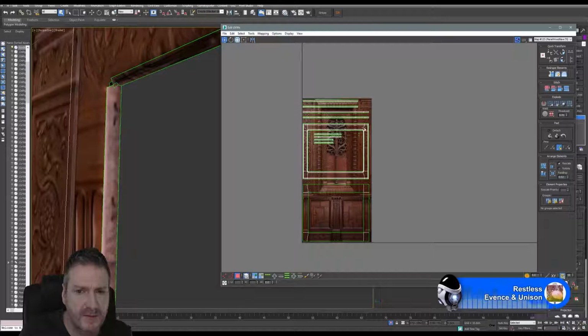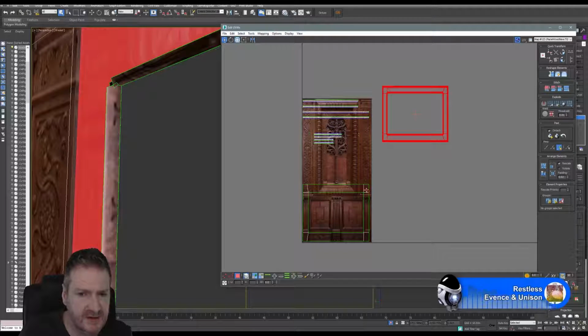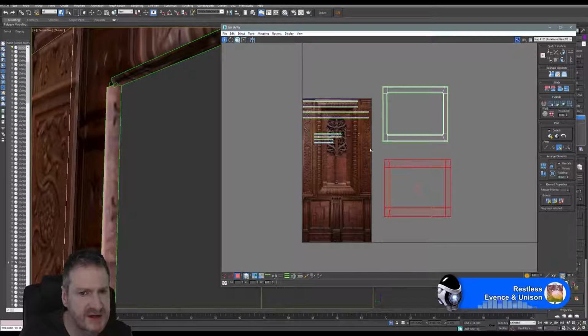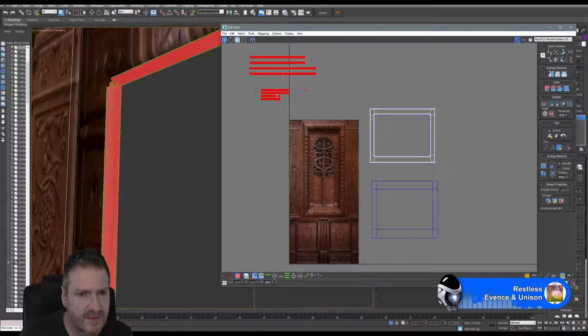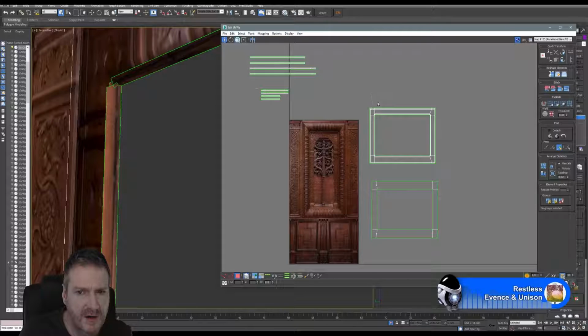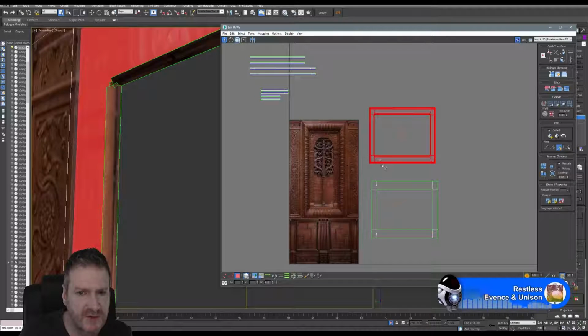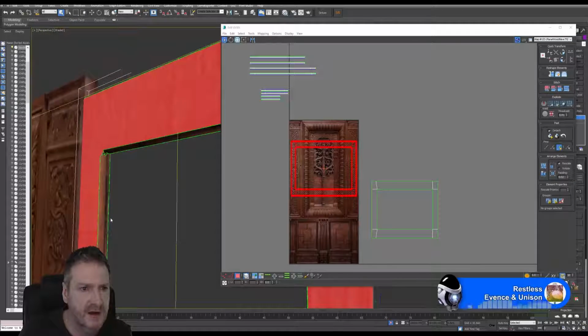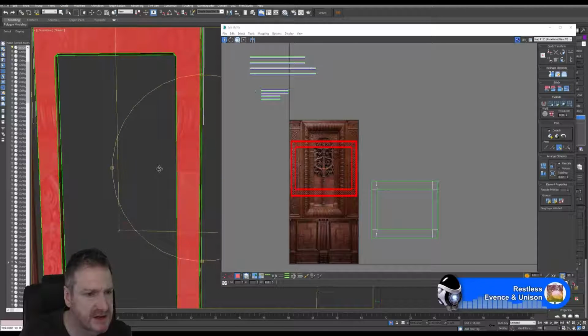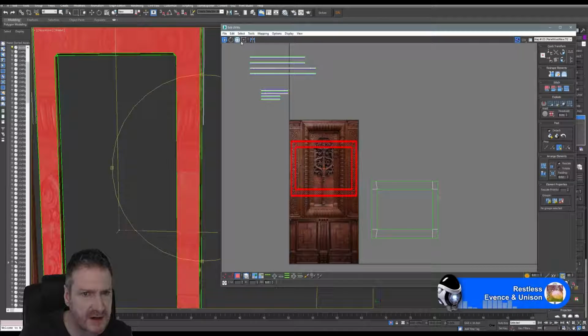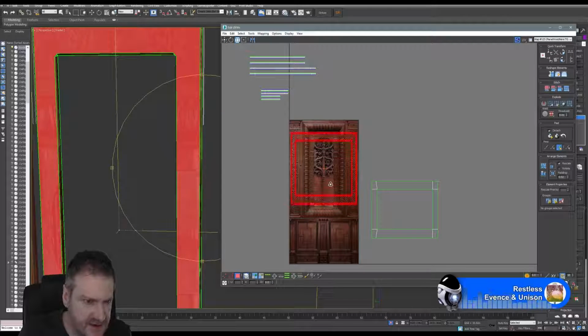I'm just going to move these off to the side so we can organize ourselves a little better. That's the front piece that I want there. And I'm also going to make sure my rotation is correct here for my UVs. Just going to scale that up a bit.